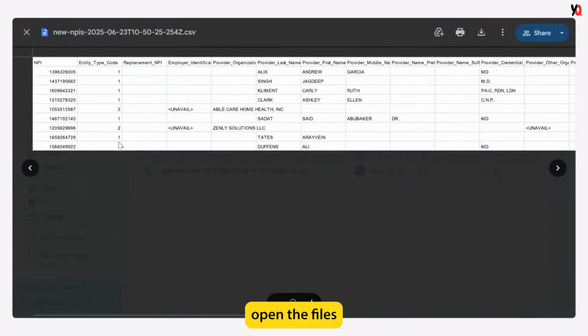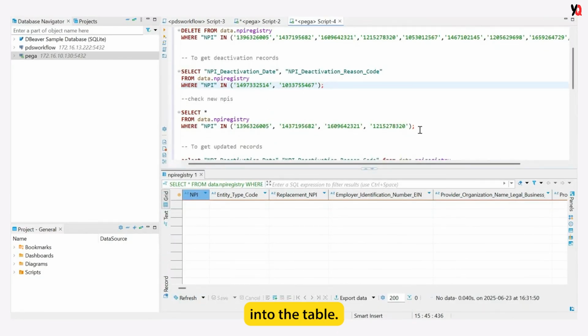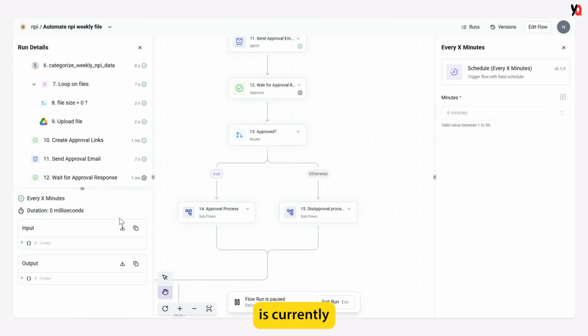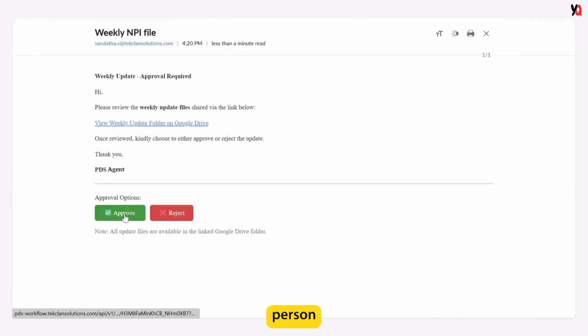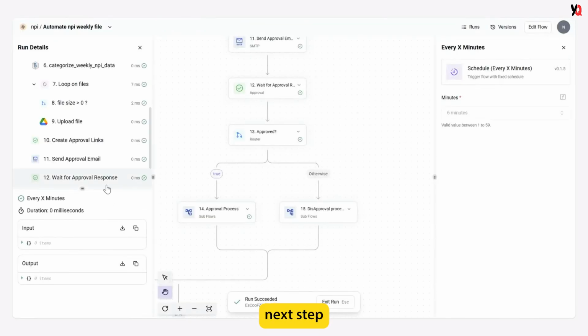Now let us open the files and check the database to verify whether those records have been inserted into the table. And as we can see, the data has not been inserted into the database. Now in the flow, we can see that it is currently waiting for the approval response. In this case, the authorized person is going to approve the files. And now the flow proceeds to the next step for handling the approval process.